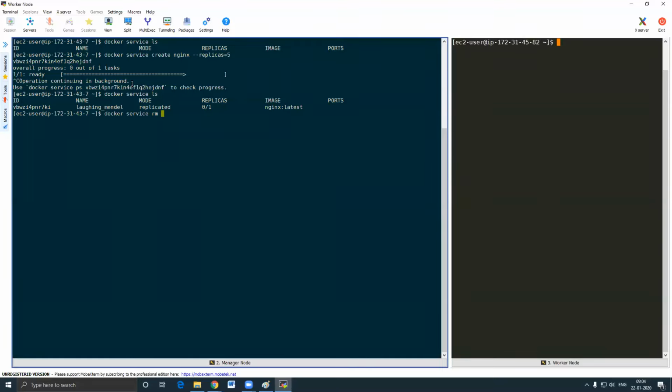Let me remove this one. Okay. Right. Fine. See, the mistake I made was that replicas equal to 5 should go inside, not here. This should come first. Docker service create, I'm saying. So when I'm saying create, I have to say what are the options and then write the image. Okay, let's say replicas equal to 5, I think it is simply written like this.